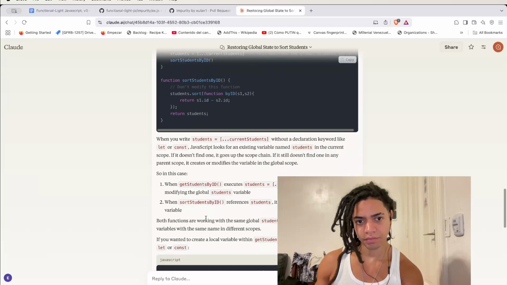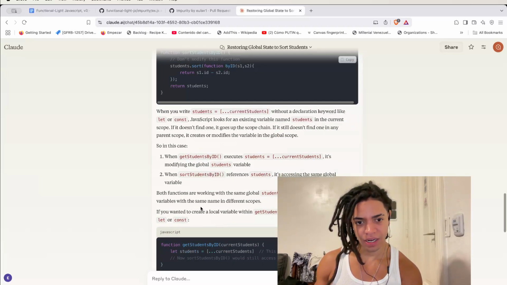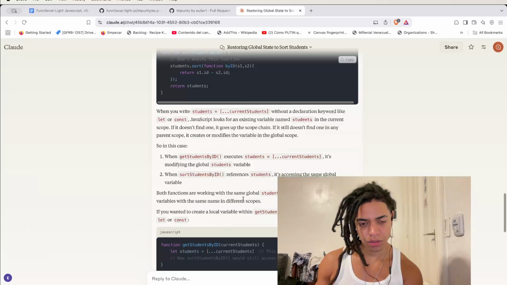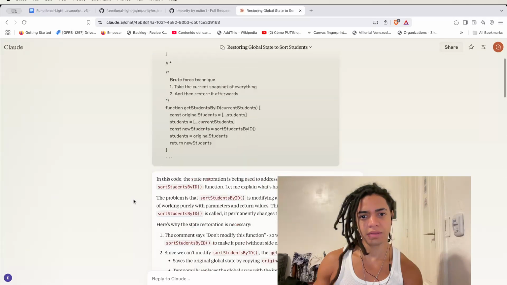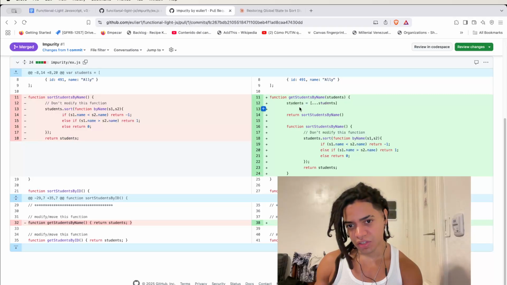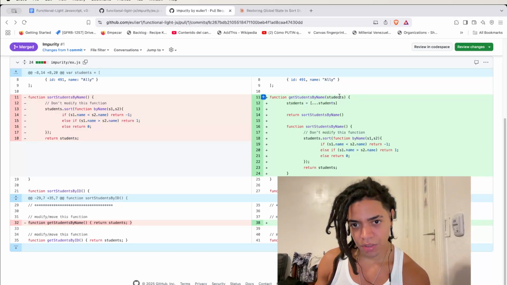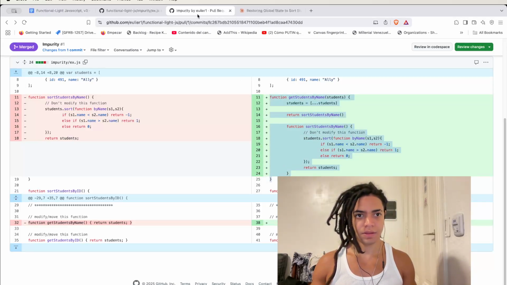Okay. If you want to create a local variable within get student by ID, you will need to use let or const. It makes a lot of sense here. Here we're using it, okay. In this case, because we are, what about in this case?